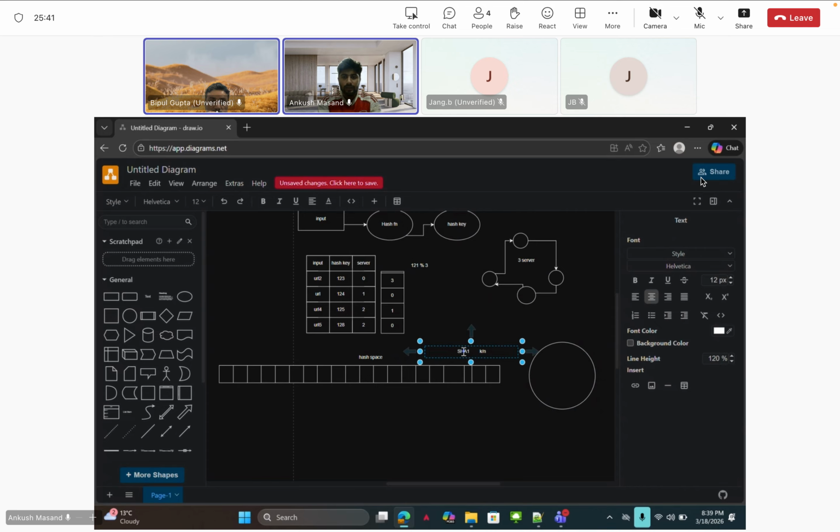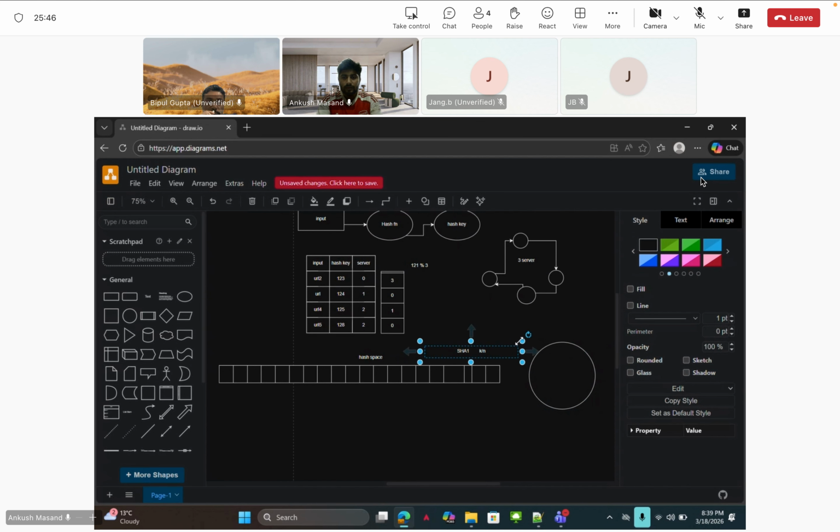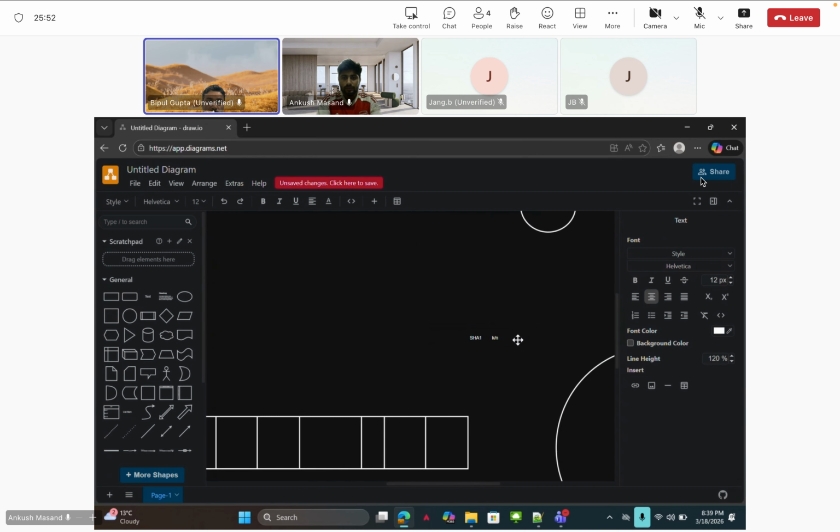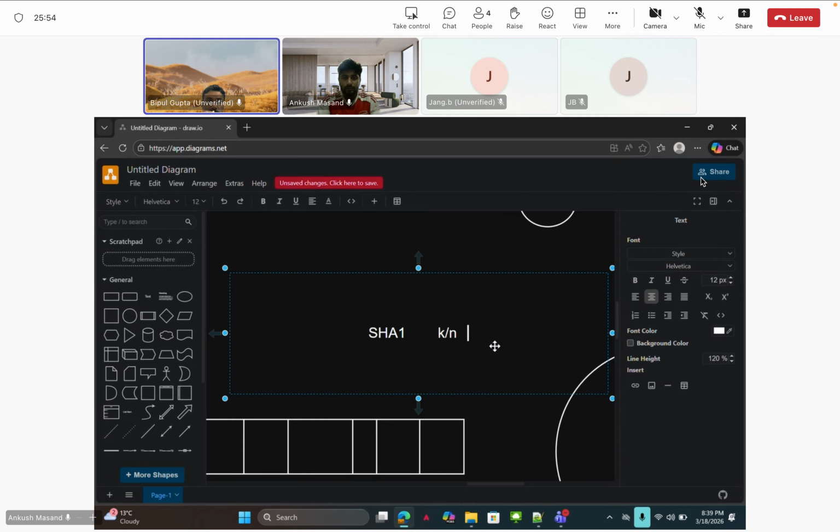k by n. N is the number of slots in the space, and k is basically the number of keys which are going to be generated, plus your servers.